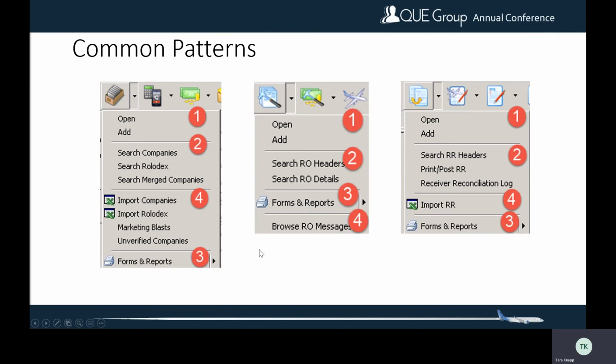The other commonality is that every single one of these drop-down menus is going to have some sort of forms and reports. Repair order, guys, I don't know what happened here, but repair order is above everyone else's, where forms and reports are usually at the bottom of the screen.